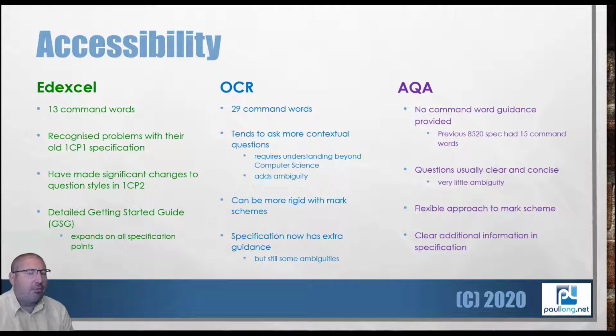Now, Edexcel had problems with their old 1CP1 specification. Questions were badly worded, the specification wasn't written brilliantly, but they have made some really big changes. They've recognised all these issues. They've changed the style of the questions completely, and they've also changed their specification. They've restructured it, and it is much clearer, and they've created a detailed getting started guide that expands on all the specification points, and it's actually clearer than any of the other two exam boards, whereas before it was the most vague of all of them. I'd have never recommended Edexcel before, but now they're looking quite strong.